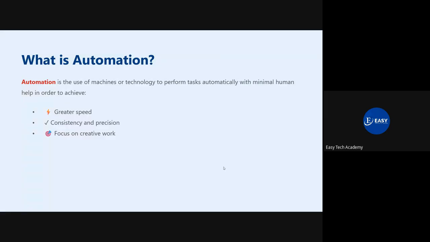Now, I believe we've explained what AI really means. Now we want to go into automation. Before we bring these two keywords together, it's very important we understand what each keyword means and how it works. We look at automation from the word to automate, to allow tasks to work on their own. Automation is the use of machines or technology to perform tasks automatically, with or without human intervention, or with minimal human help.